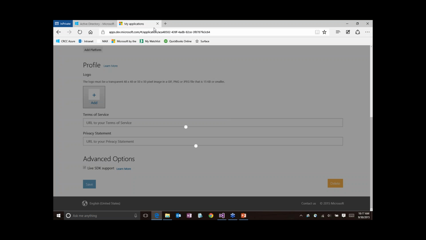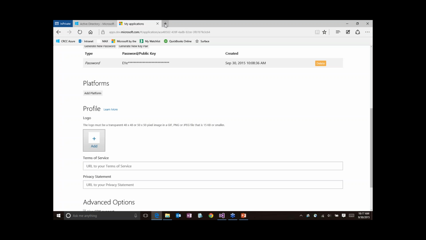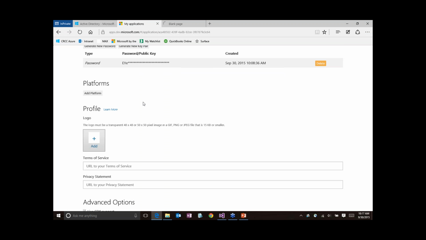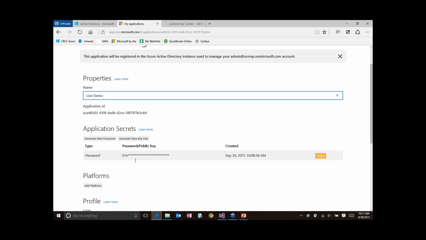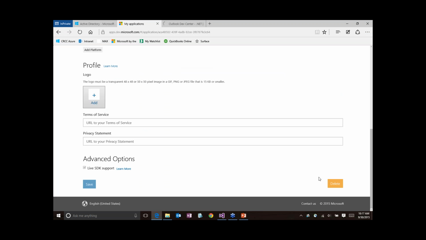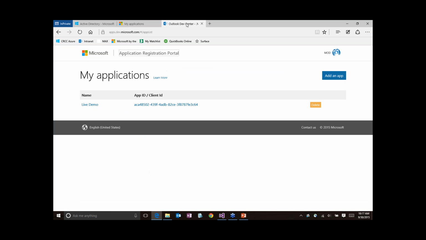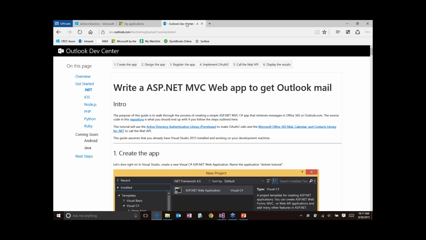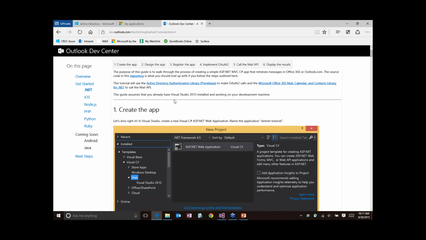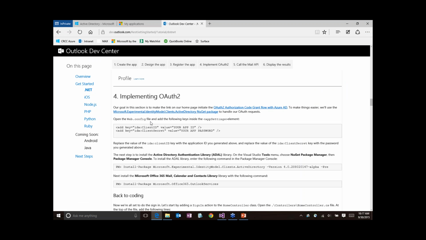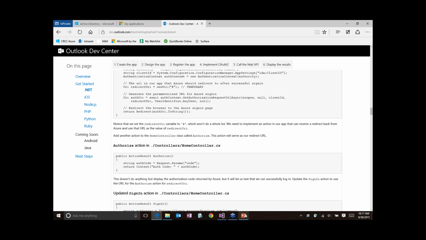Run this. While that loads, we'll go back and show you here. If I go back to my registration portal, you'll see my applications then get listed in this portal. Here's the Outlook Dev Center. Here's an ASP.NET application that you can follow through, and it has step-by-step how to do the registration and how to put in the codes and the code in here. So that's pretty straightforward stuff, I think. So that's Azure Apps V2.